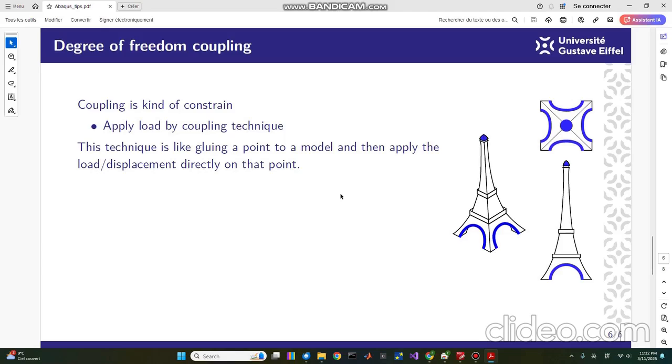It's like you can glue a point on the model, and then you can apply the load or displacement directly on that point. Why? Because this point is glued somewhere. It has been glued firmly with the model. So then you can load the point. And this technique has many advantages.